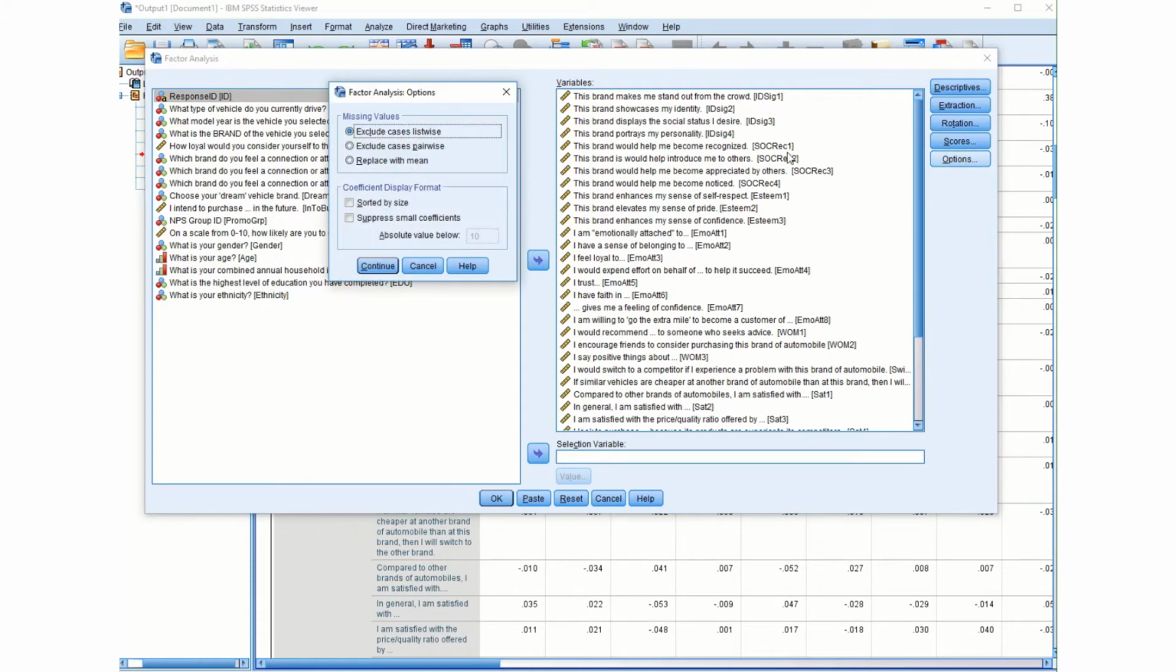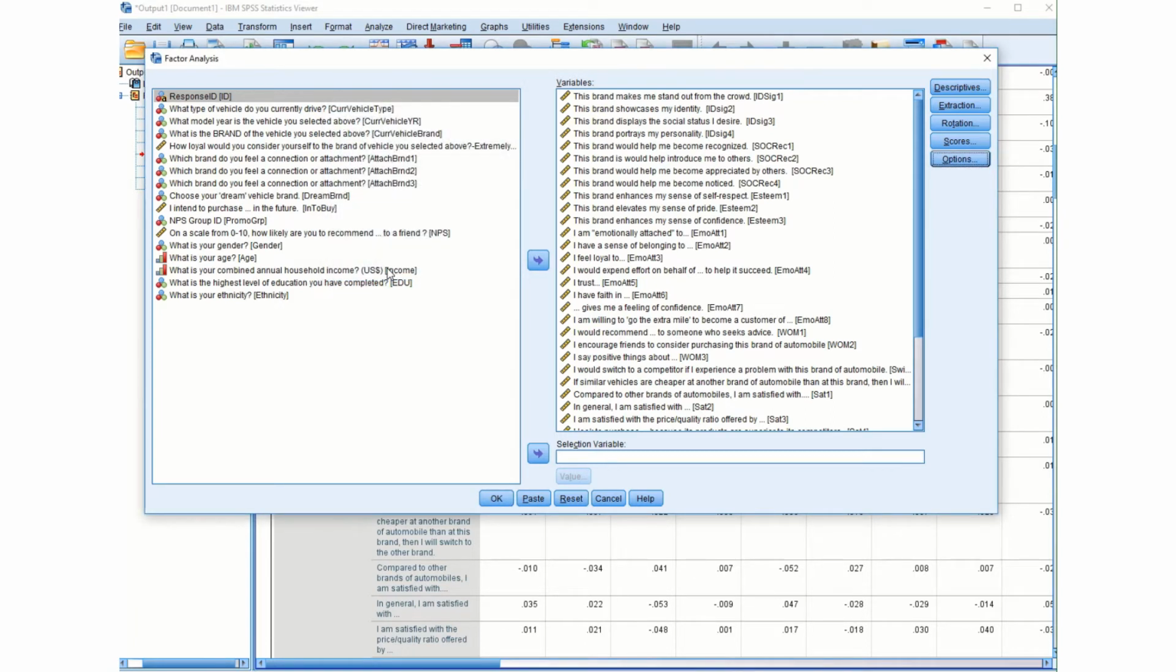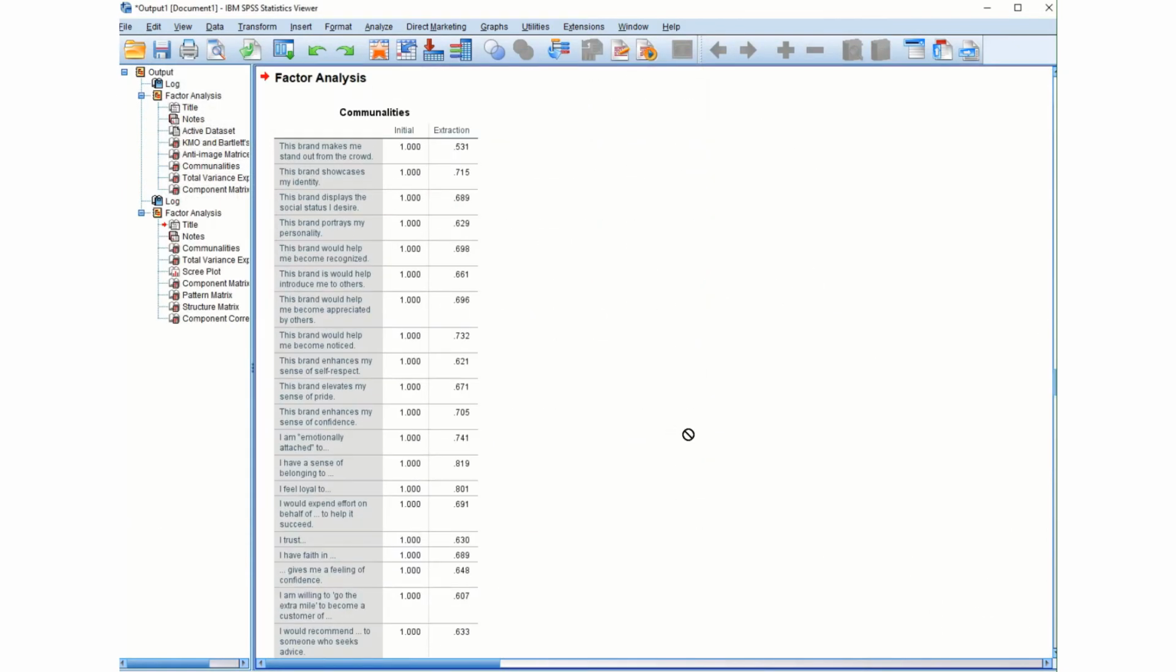One other little trick that I like to do, I like to sort my variables by size. I also like to retain as much information as possible. So what I usually do is replace my missing values with the mean, just so that I don't lose a lot of data by eliminating cases or whatnot. I like to be able to do that. So we're going to do continue, and let's just run this and just see what we get for an initial result.